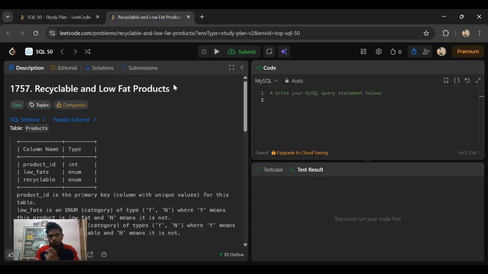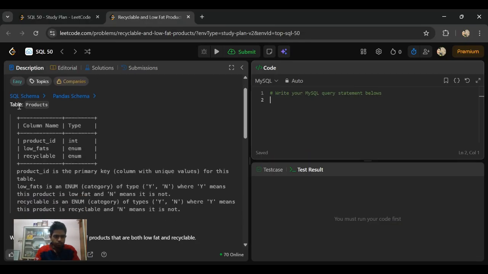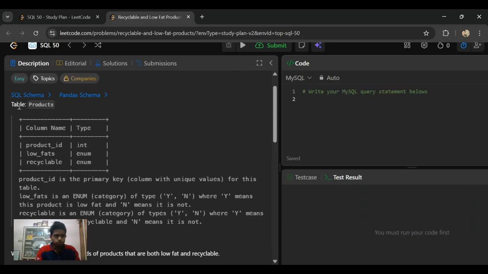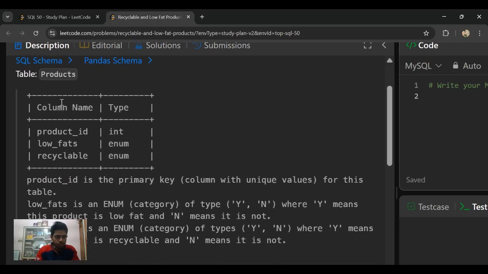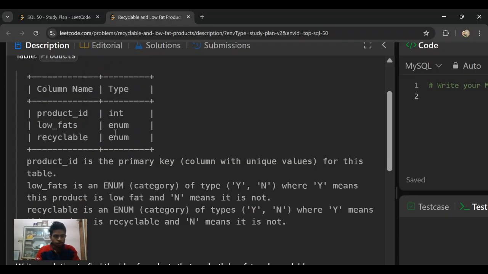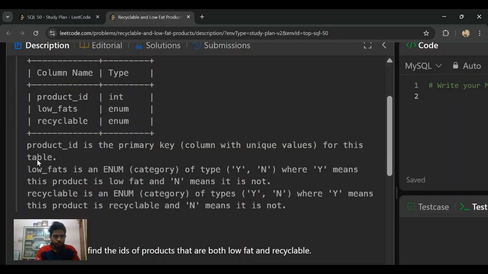I have already opened the browser in the next tab. Here you can see we are given a table named product. The product table has the column name and the type. Column names are product id, low fat, and recyclable, and their corresponding types are also given here. Now you can see the product id, which is the primary key.